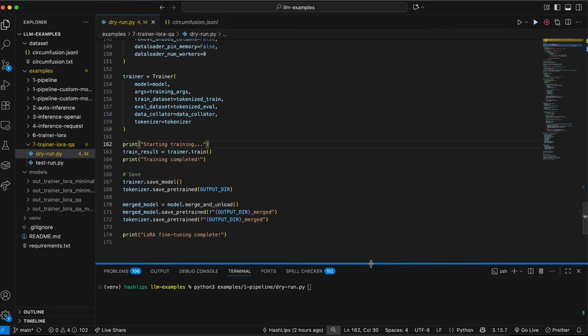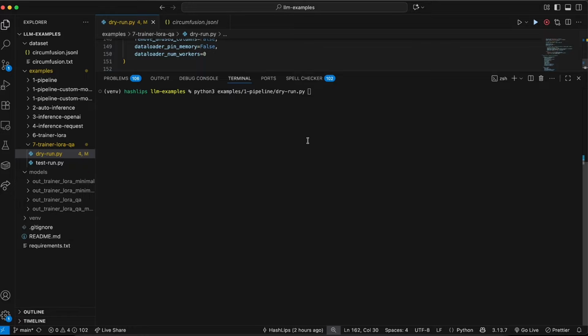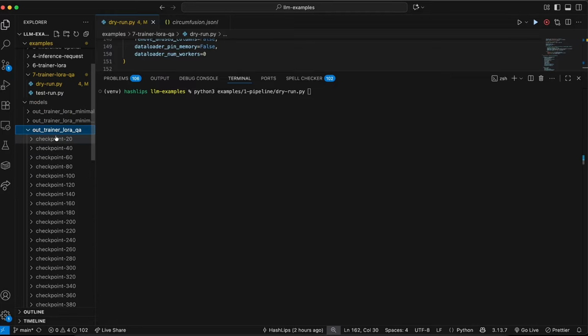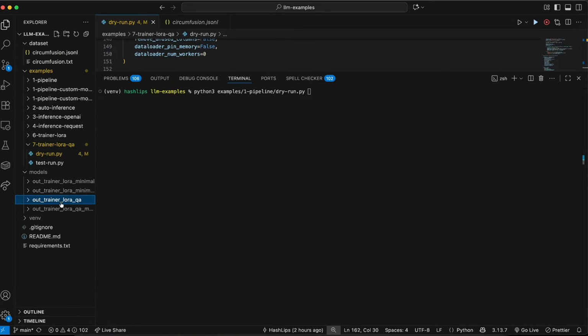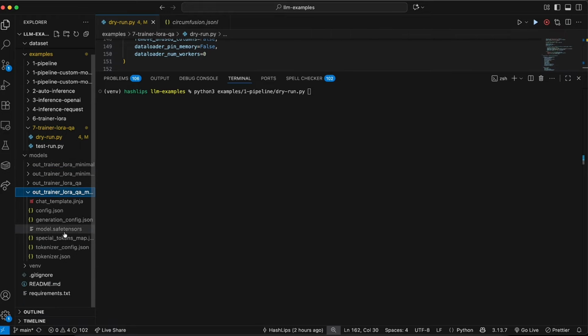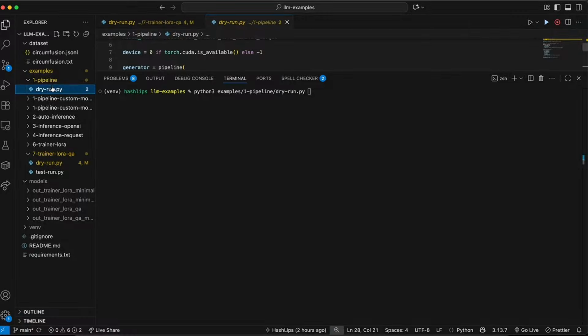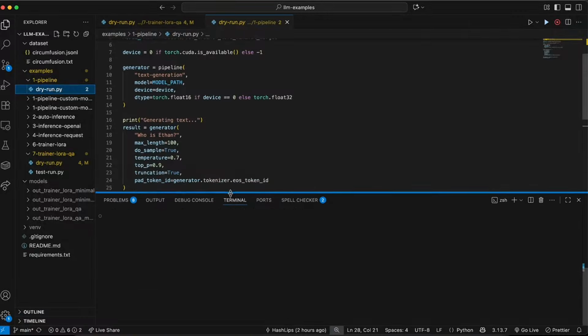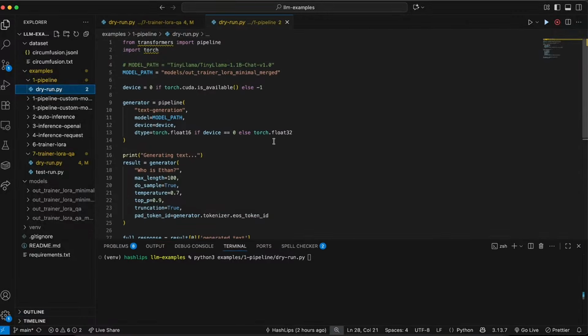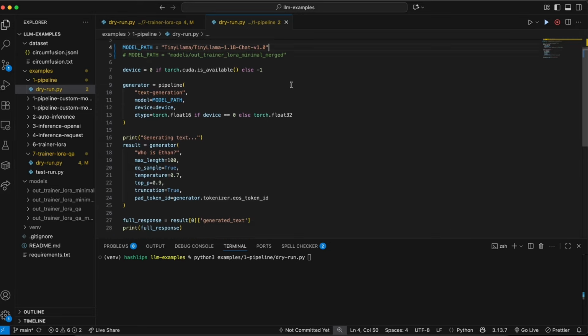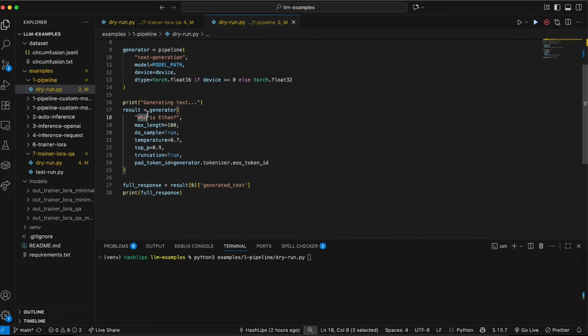All right, so in the terminal, we're going to run some inference. Now, the models were saved here. As you can see, these were the checkpoints for the LoRA that was saved. And then we also have the merged model that we're going to run. I've got the pipeline open here that I'm going to run first. Just to show you, I'm trying to run the base model, the TinyLlama, without any fine tuning. And I'm going to ask who is Ethan.